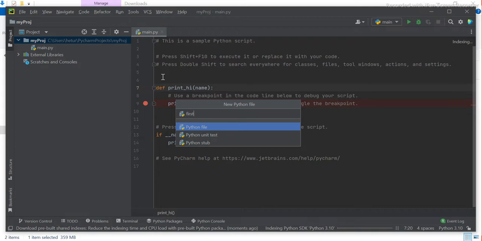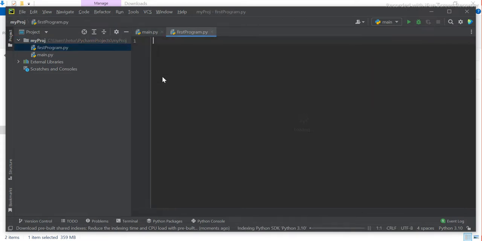I'll say first program. Okay, first program Python file. I got this one. Okay, and I will try to write something here in Python. Print hello, welcome to Python programming. Okay, let's try to run it.